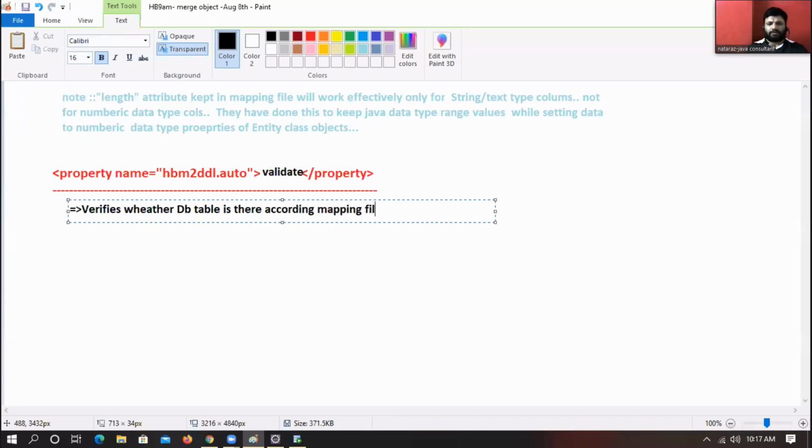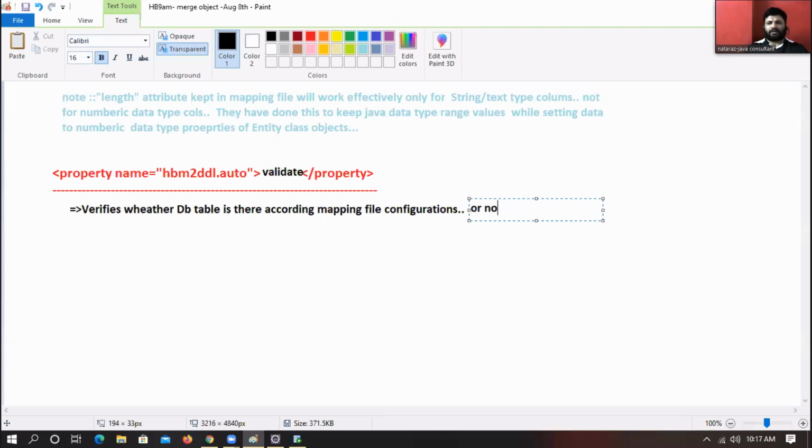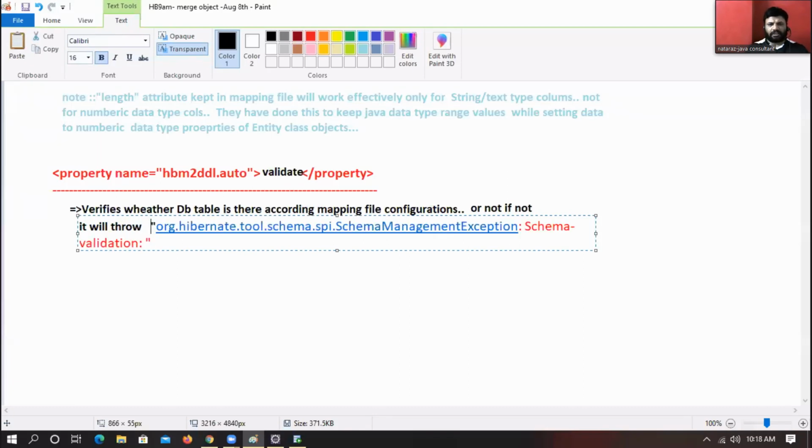It verifies whether the DB table is there according to the mapping file configurations. If not, it will throw a schema management exception.